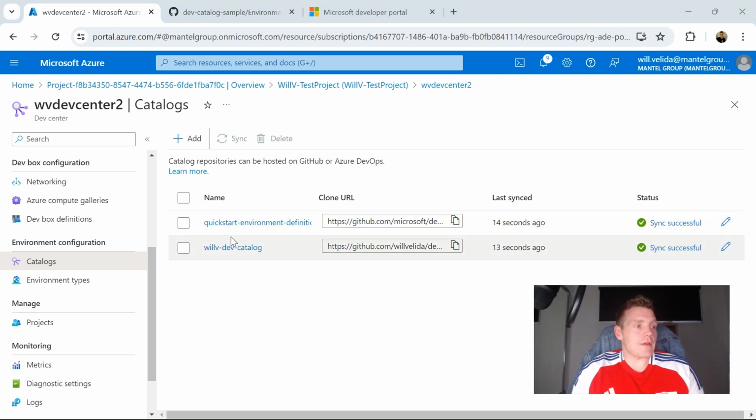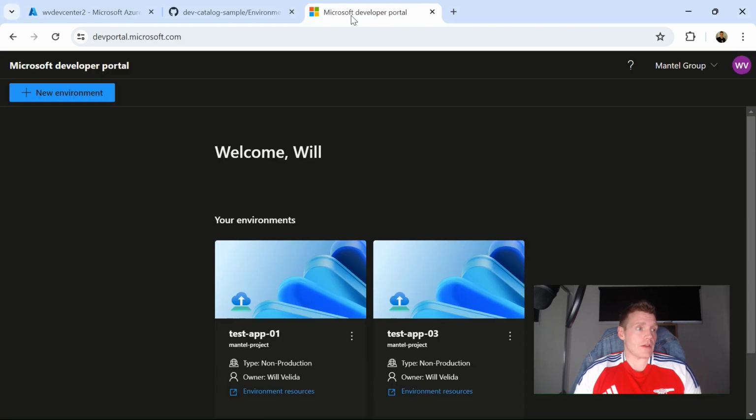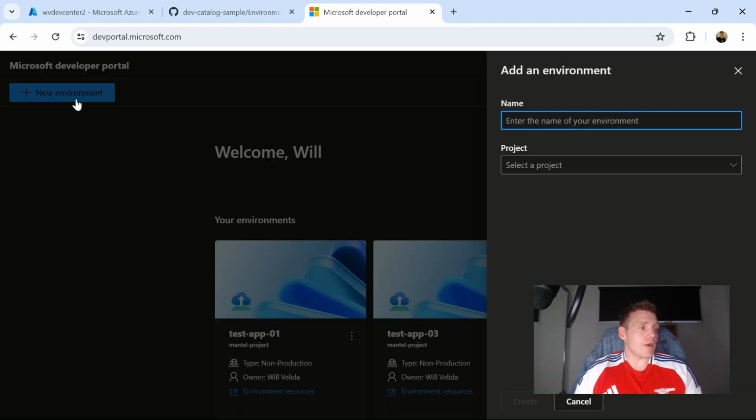So now we have the quick start environment definitions that's made available by Microsoft, and also our own personal catalog available to our projects within Microsoft Dev Center. So now what we can do is go ahead and create and access an environment in Azure Deployment Environments by using the developer portal. So if I click on this tab here, devportal.microsoft.com, this is the Microsoft developer portal. So I can go ahead and create a new environment.